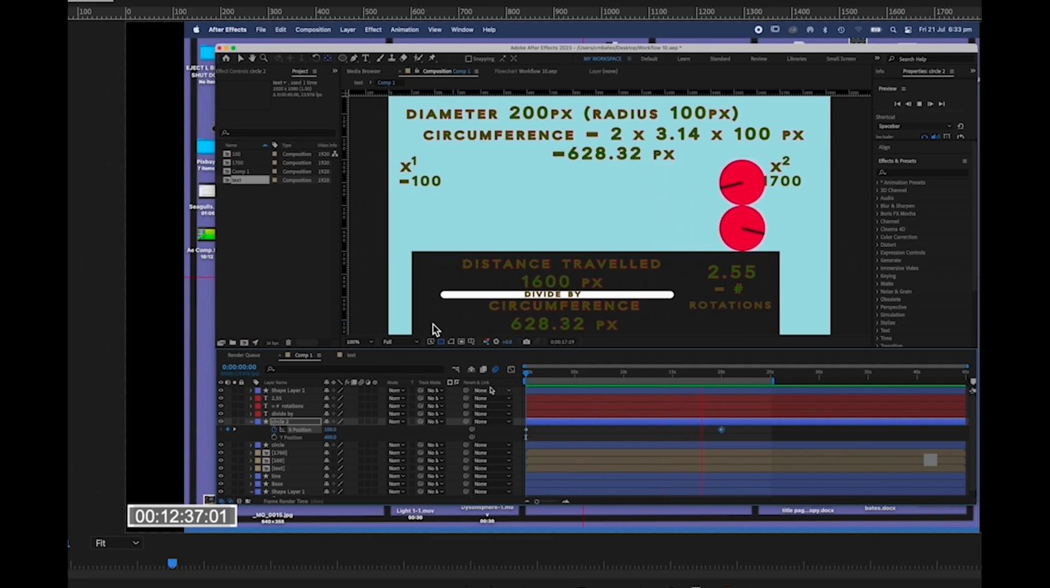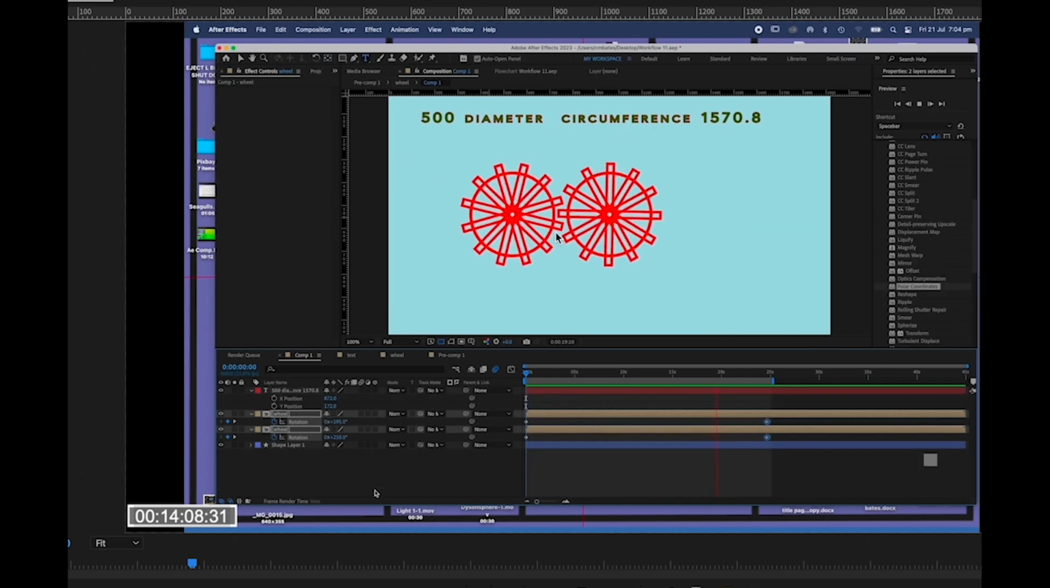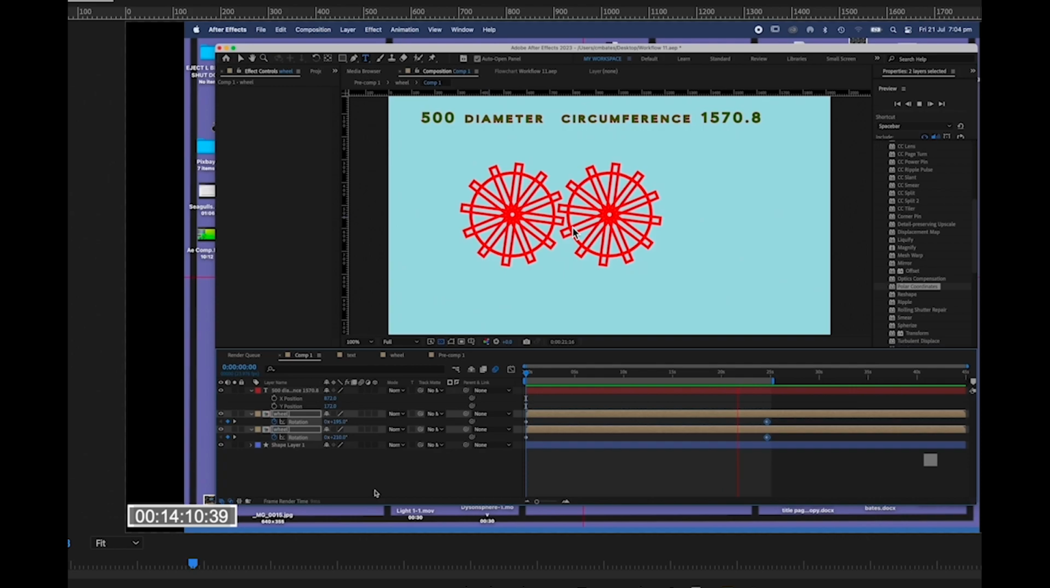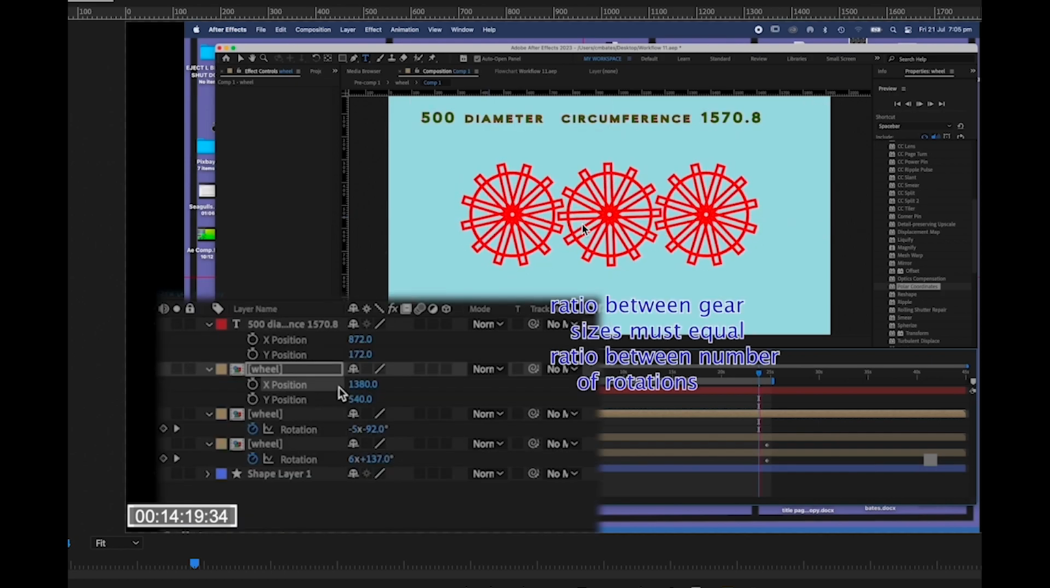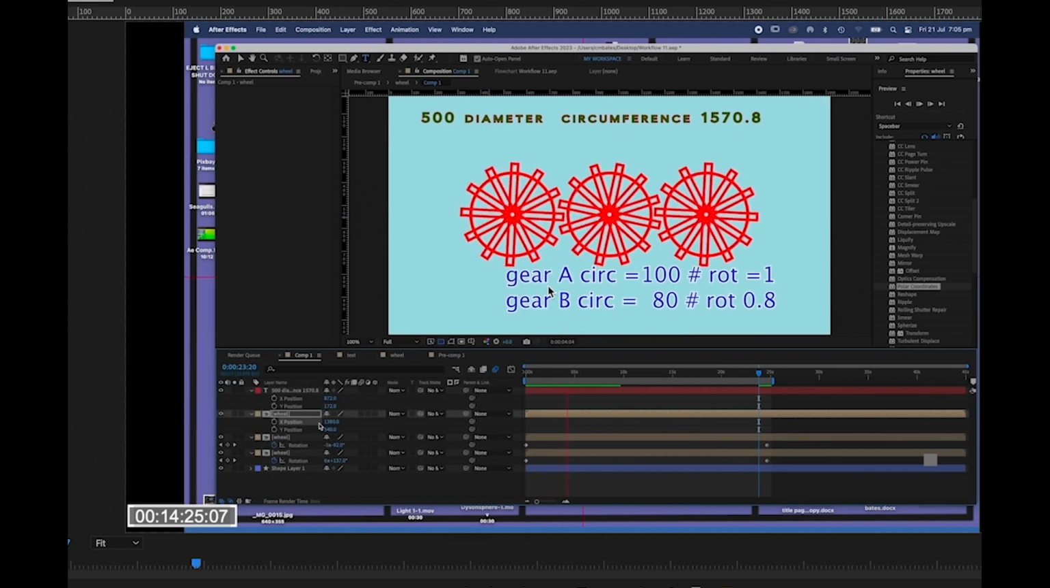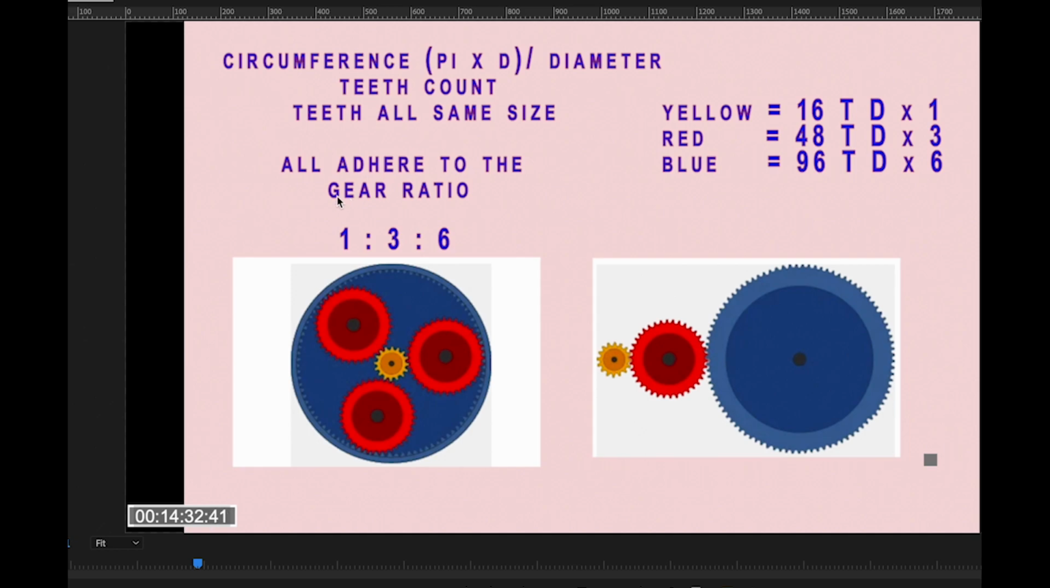This is great if you want to make clocks, but when you start looking at gears which have different sizes, then they will have what they call different gear ratios, which means that you've got to work the rotation a little bit differently. So what they talk about is gear ratio.